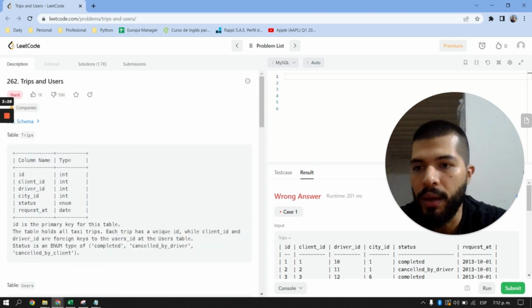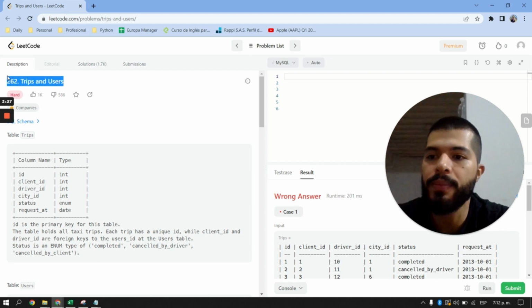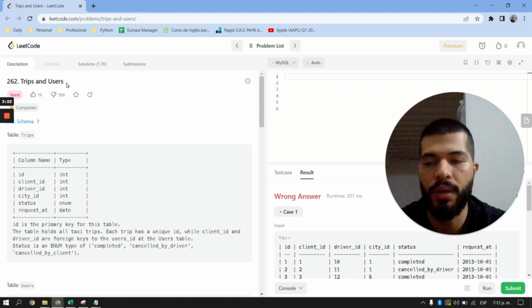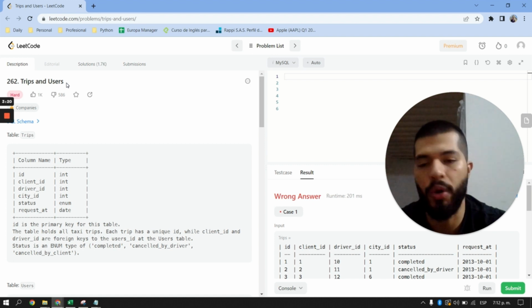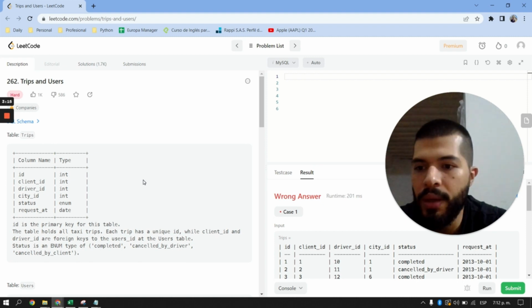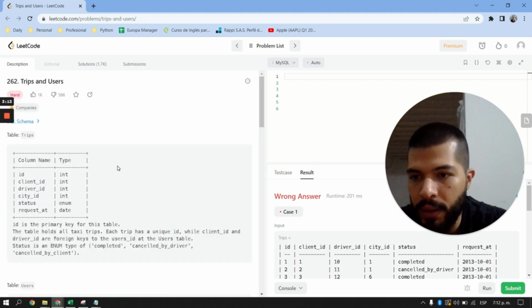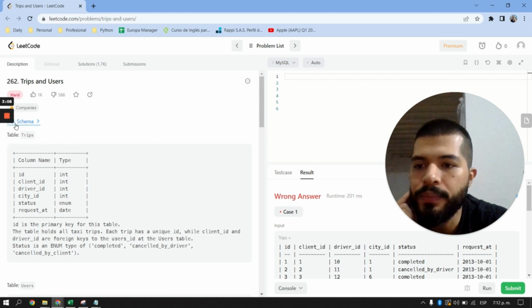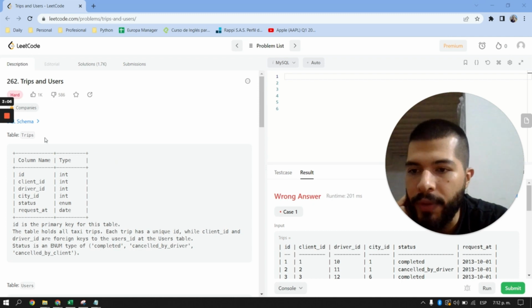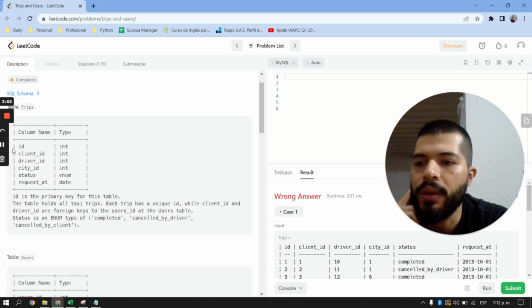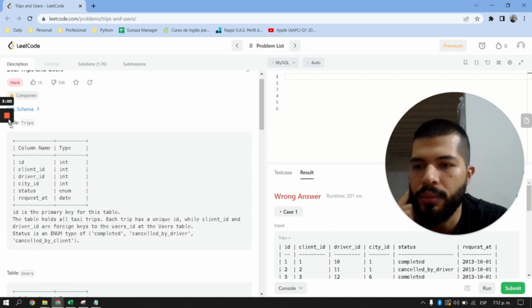In this case, like I said, the problem is called Trips and Users. It's a real SQL interview that I had in one of my past job processes with a big company. So let's begin. First of all, they give us different tables. In this case they give us a table called Trips, with the column names of the different columns that are part of the trips table.